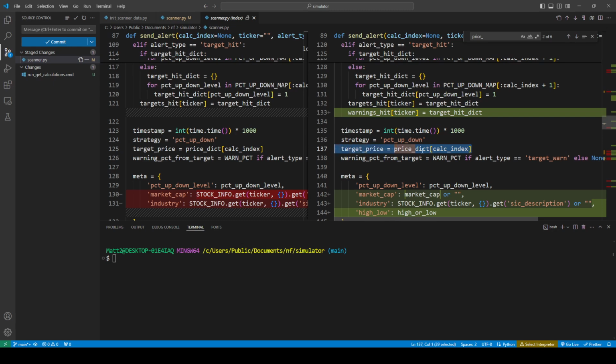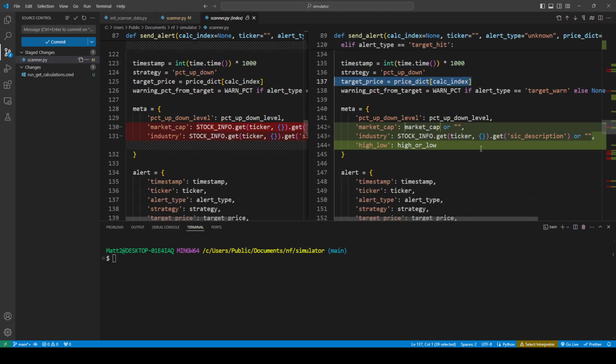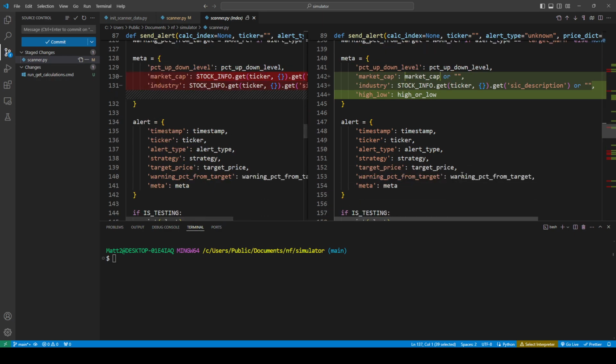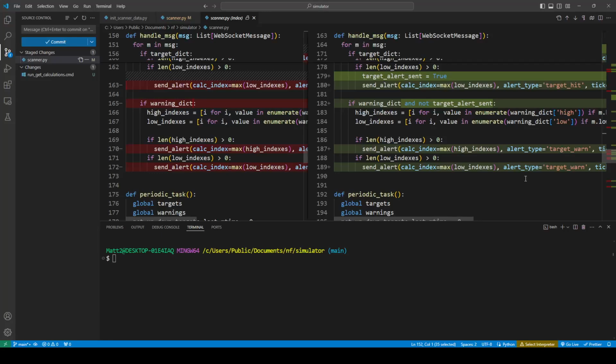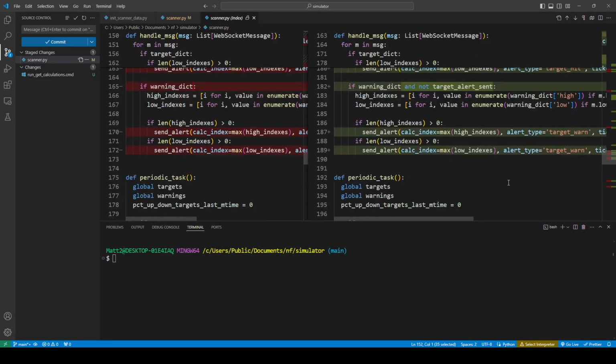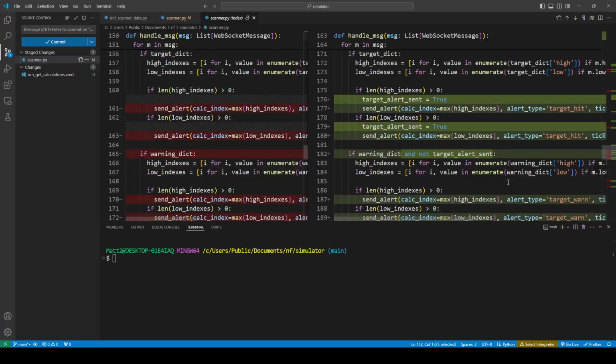Basically, the target price, I don't want it to show the warning target price. I want it to show the target price, you know? So that's why I want the front end to show that. Oh, there it is. Okay. So that's that. Anything else here? No, I don't think so. And then down here, what did I do down here? I think that's what I already went over before.